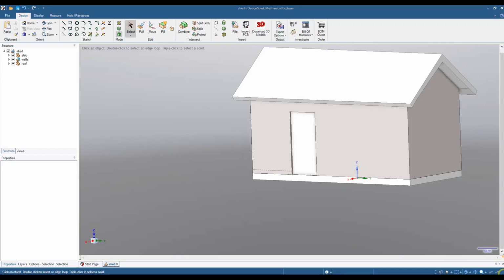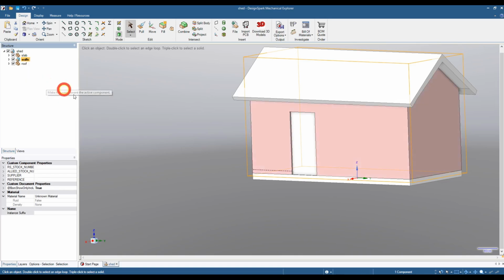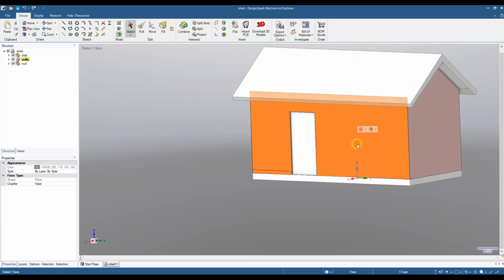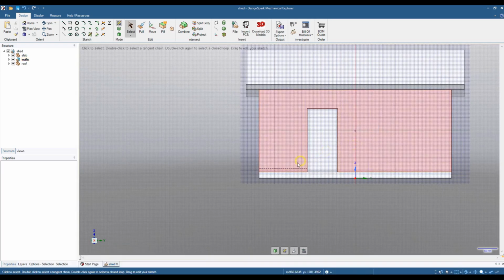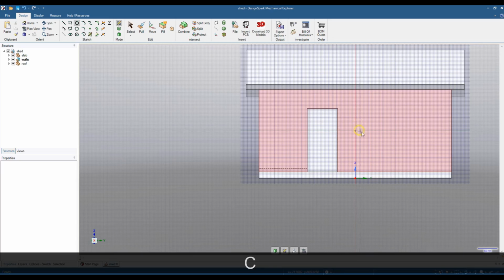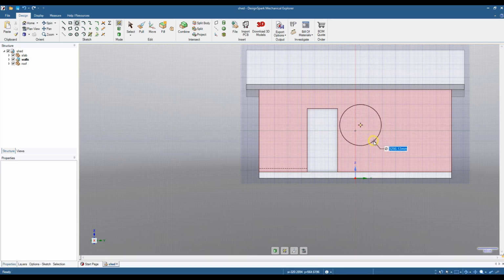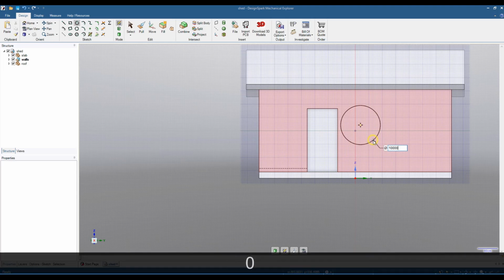We are going to put in a window. For fun, I will insert a circular portal type window, though the process is the same. Make sure that walls is the active component. Select the front wall. Press K and V for vector. If you wanted to accurately position the window, you would use two construction lines, one horizontal and one vertical. For the demo, this is not a problem. Press C for circle and draw a circle of 1,000 millimeters.